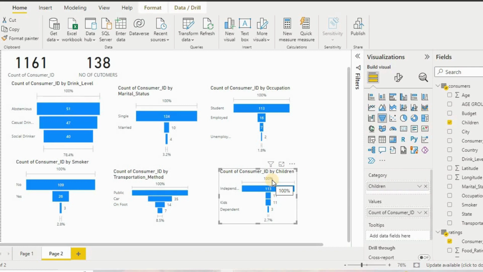So this time we are taking it as per the number of customers, what type of people they are, and their education level, like student. Maximum number of customers are students, then employed, some are unemployed, some are independent. Maximum customers are students.